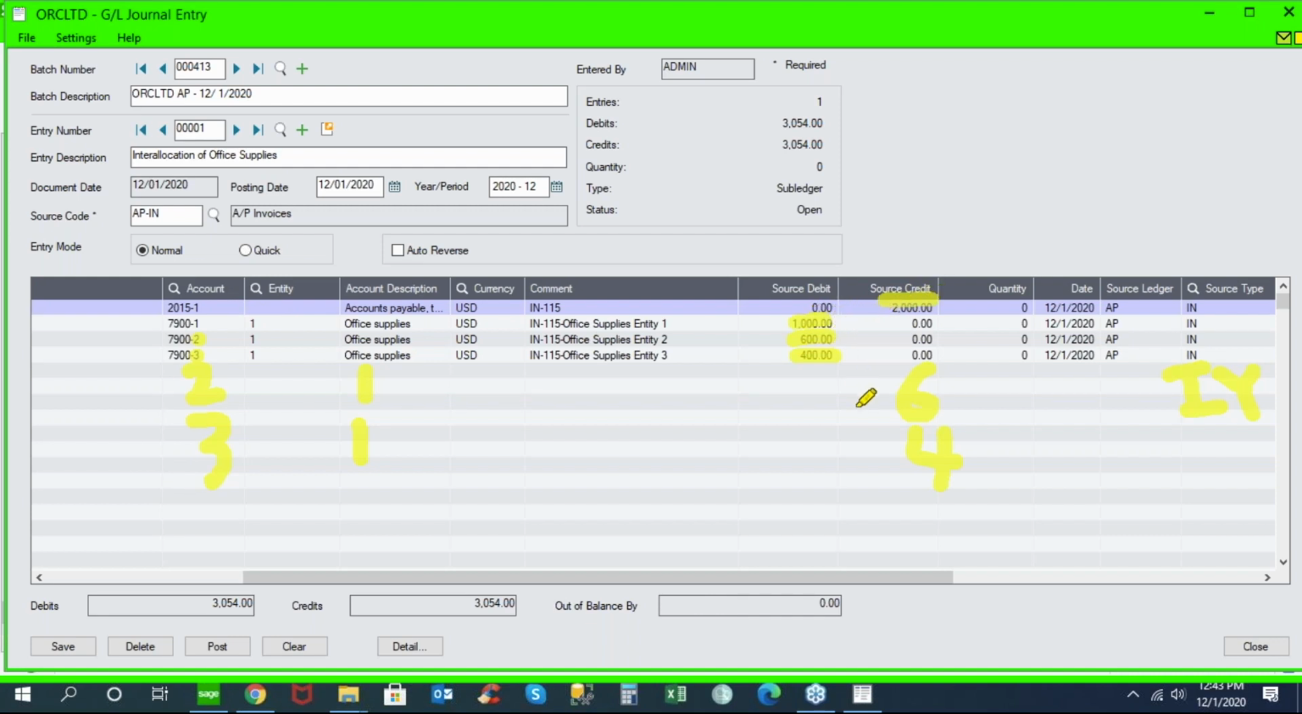So what interentity does there is it says I need to create a $600 receivable and a $400 receivable, also with the IY source type. But in this case, they're being debited in company 1's books as a receivable from company 2 and a receivable from company 3. And so now I've got a $1,000 expense plus $1,000 of intercompany receivables to match my payable of $2,000. And all of this is done behind the scenes automatically as I post the entry within Sage 300.